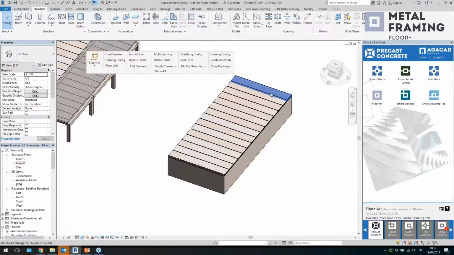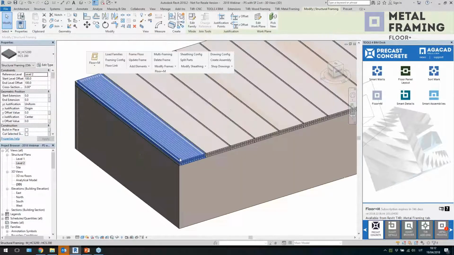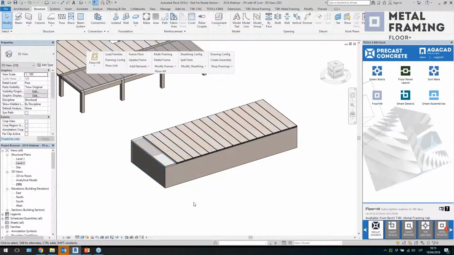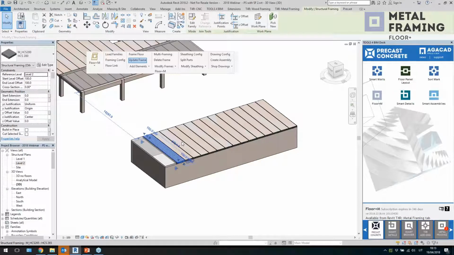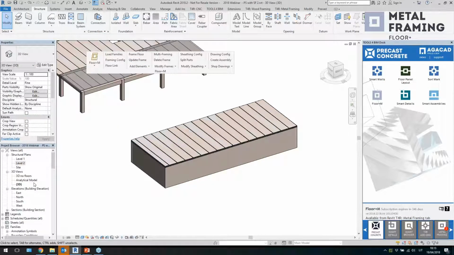All right, so we have structural framing elements here. If I, let's say, for example, move a little bit and update, it will update again, right? Because my floor was now moved like this.